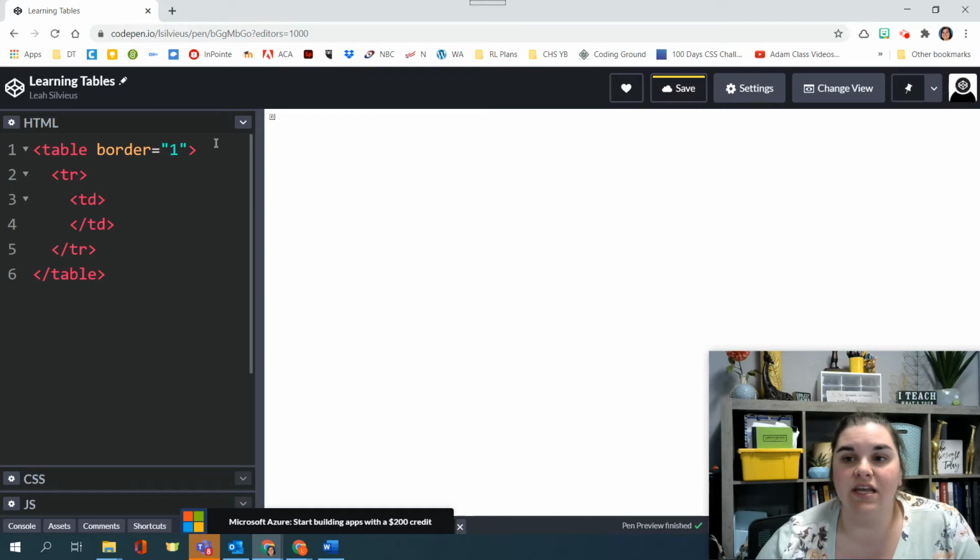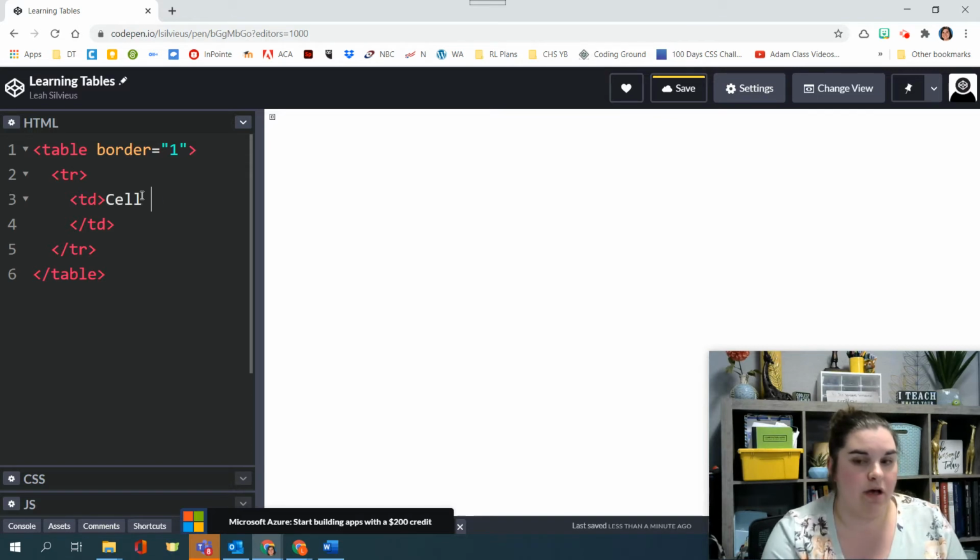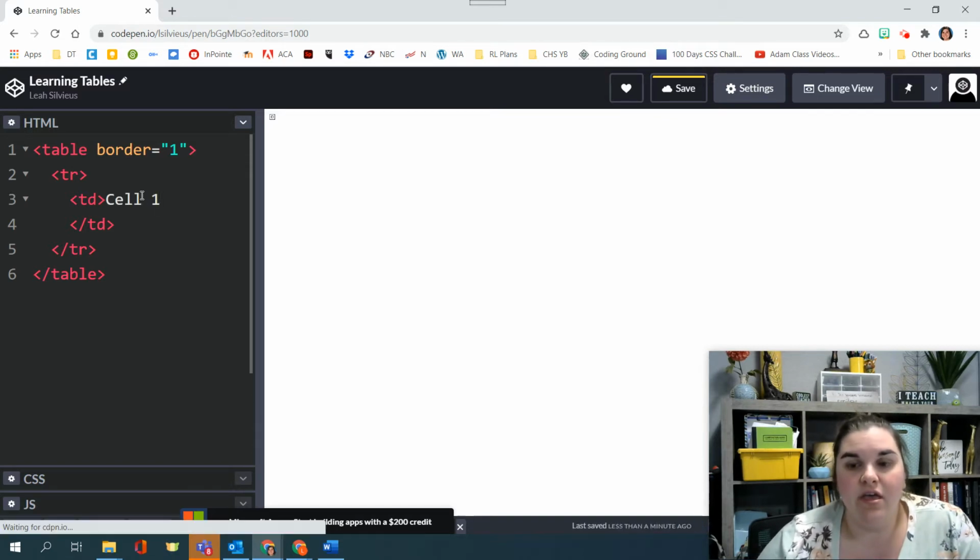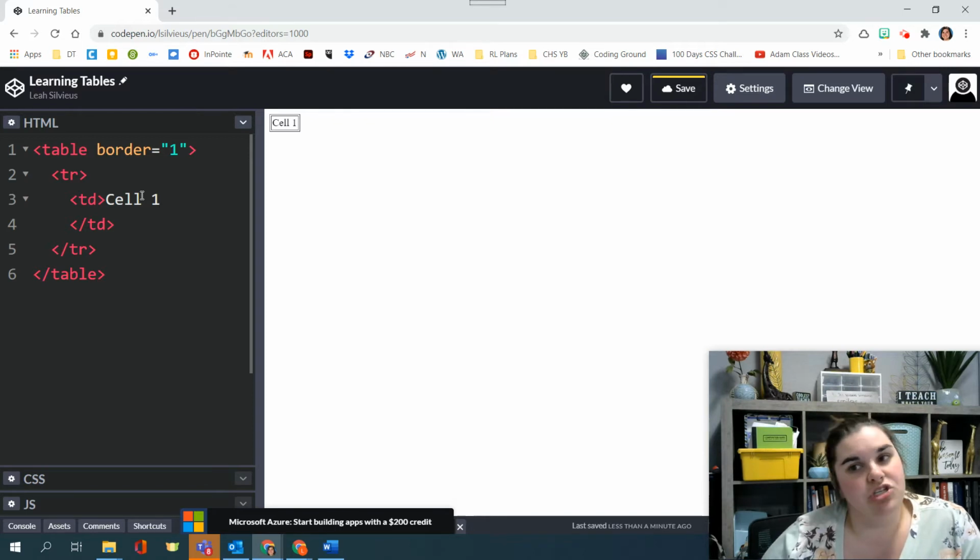And you can see that the second I do that, this border is now showing, and I can see that there is something inside here. We can put cell 1 inside of the cell, and that will appear inside the table. Right now, this just looks like a border box around this table because there's only one cell, so there's only one border.